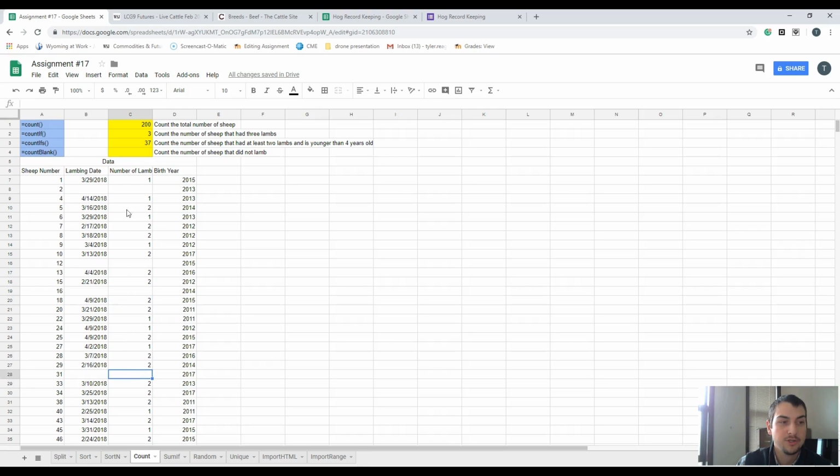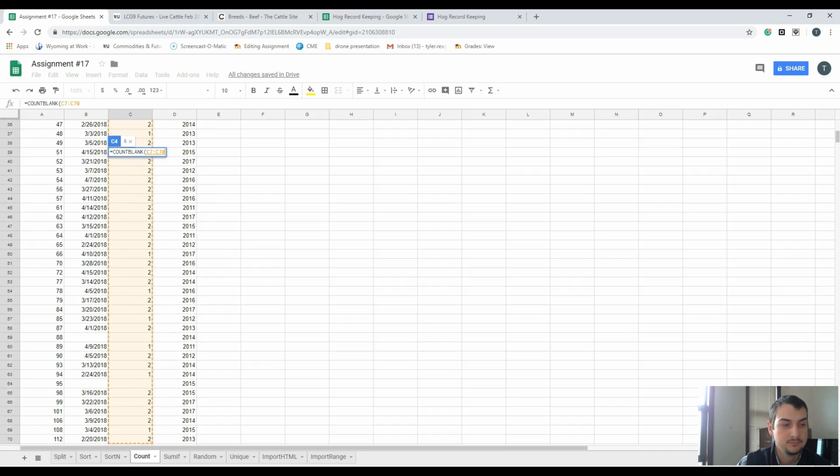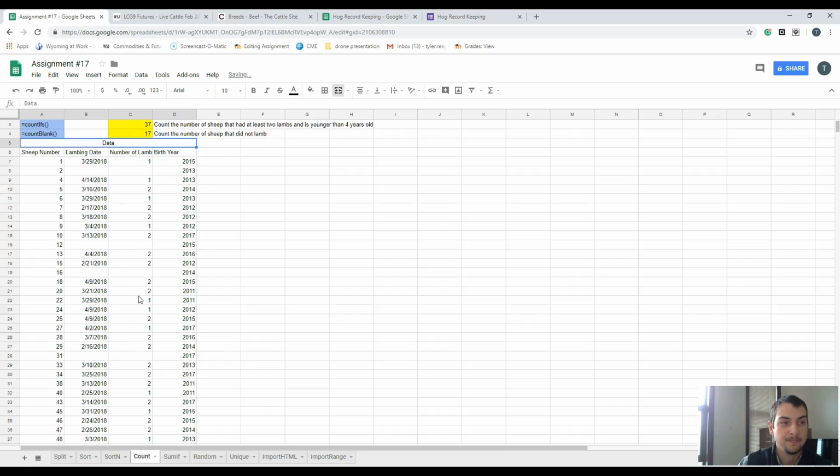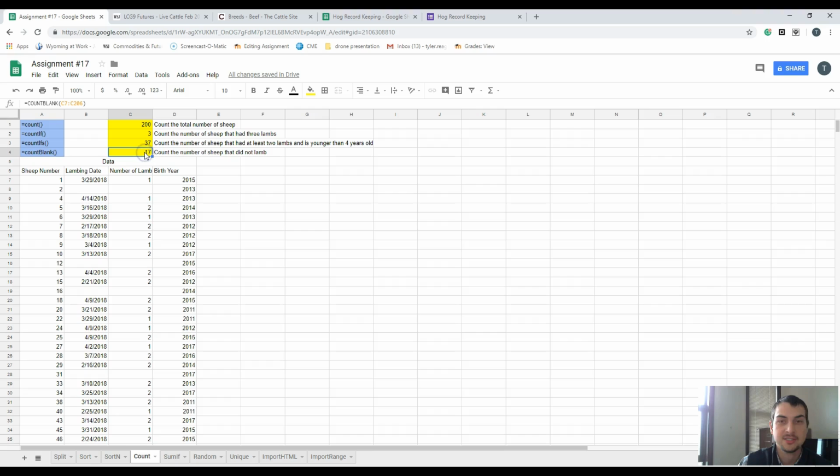So what we're going to do is use this COUNTBLANK. What COUNTBLANK does is it counts the number of cells that are blank. So if we just highlight this whole column, and we work all the way down to the bottom, we highlight that whole column and press enter, we see that 17 ewes did not lamb at all.